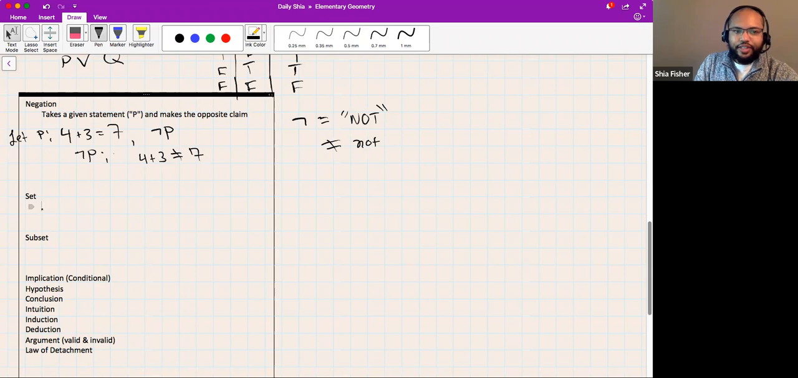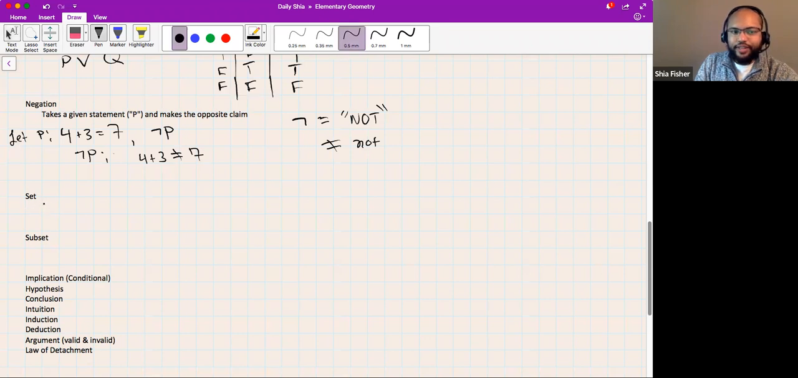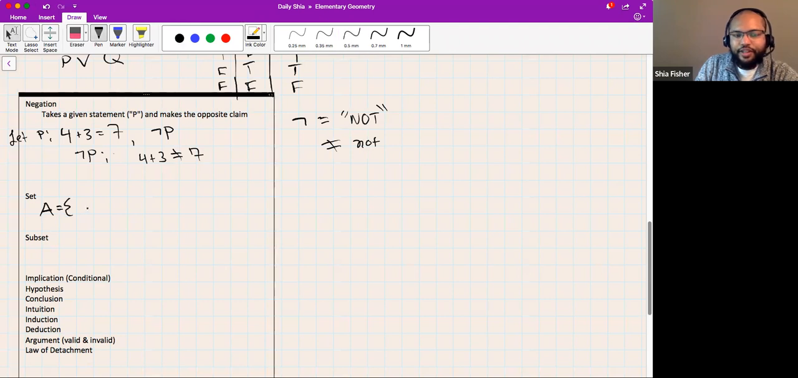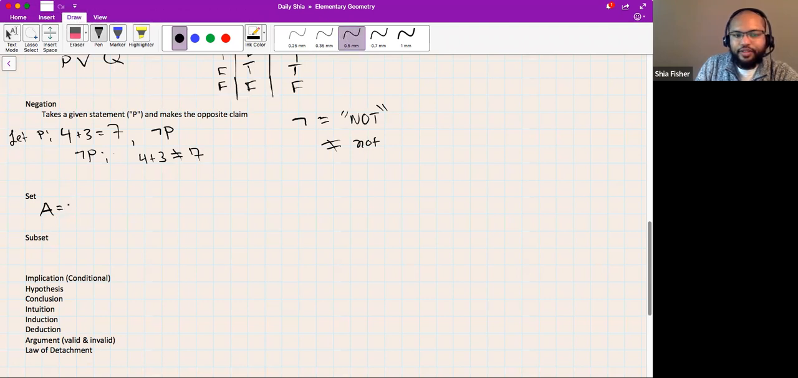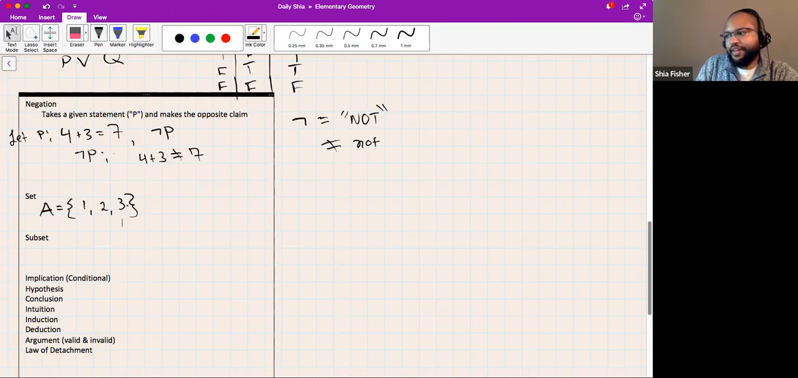Oftentimes, the collection of things is written like this. Let's call the set A. We use big letters often for sets. And we're going to say that set is the collection of some integers, 1, 2, and 3. So that just means that A is the set of elements 1, 2, and 3.